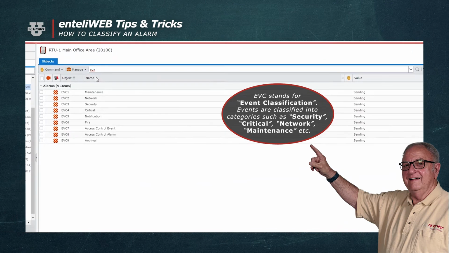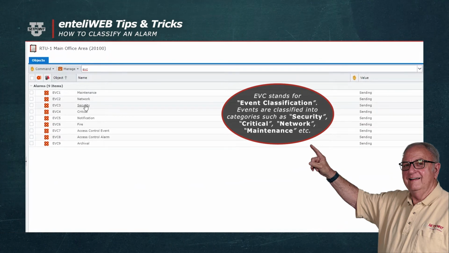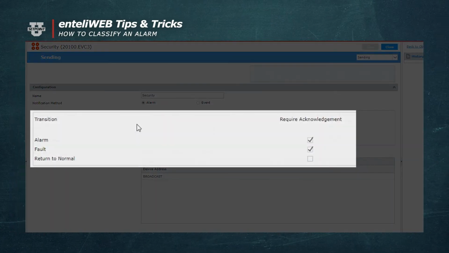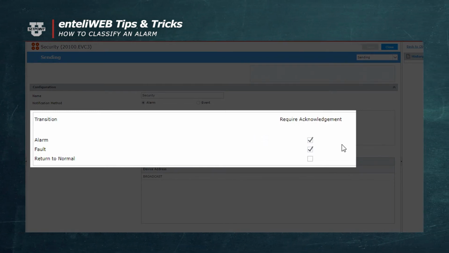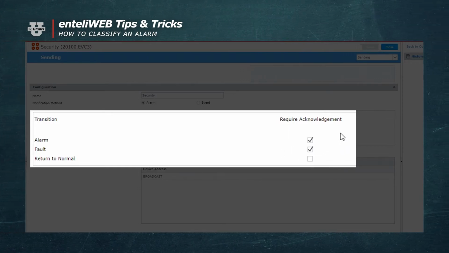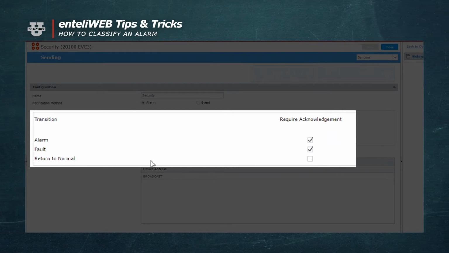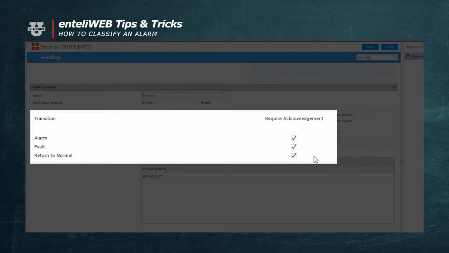I'm going to pull up an EVC object on the screen here, and I'm going to select EVC3 as security. And you can see that inside this event class, they call it EVC, I can select alarm and fault as requiring an acknowledgement when those alarms are generated or when they go into a fault. Or I could even say when it returns to normal, require acknowledgement, just by checking this block.